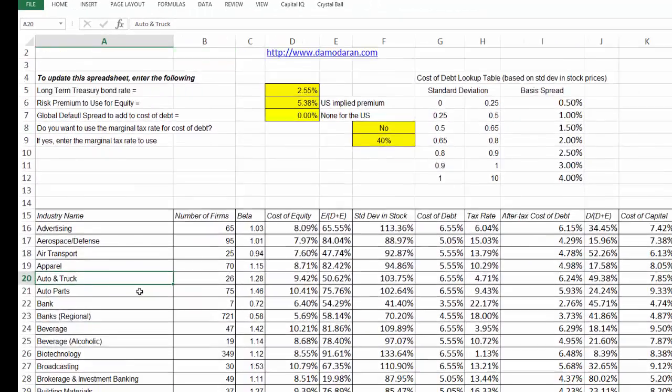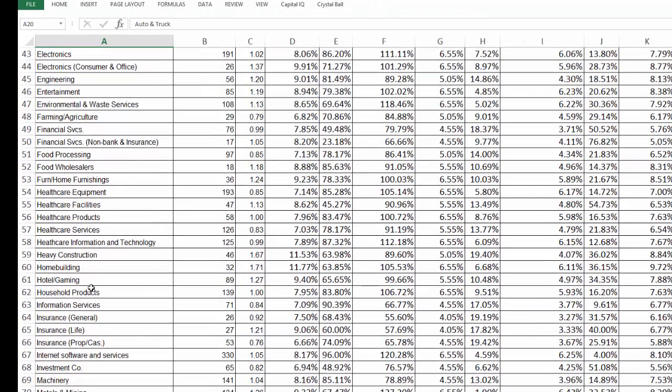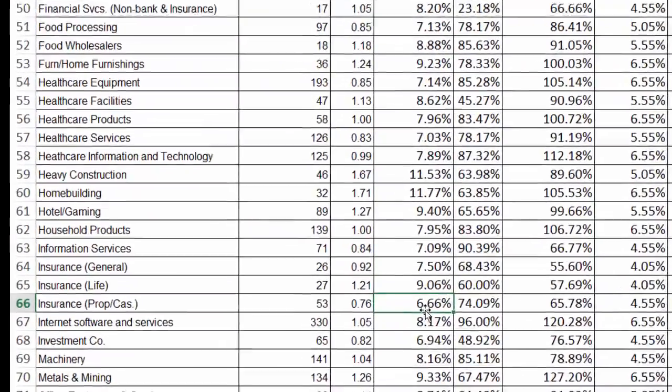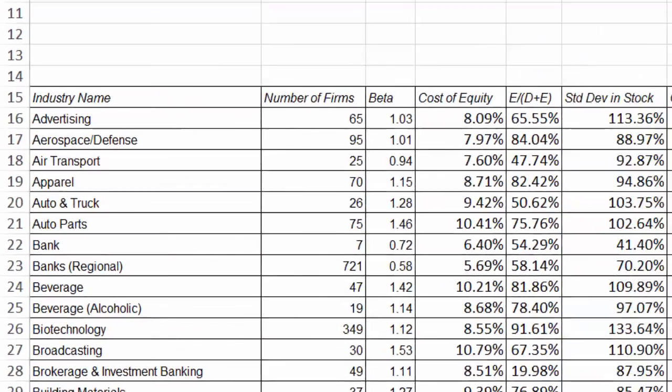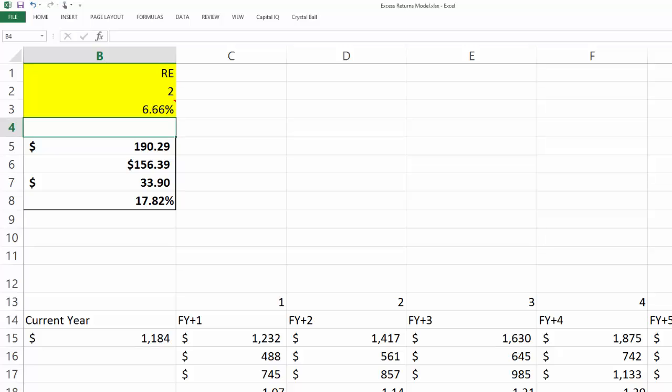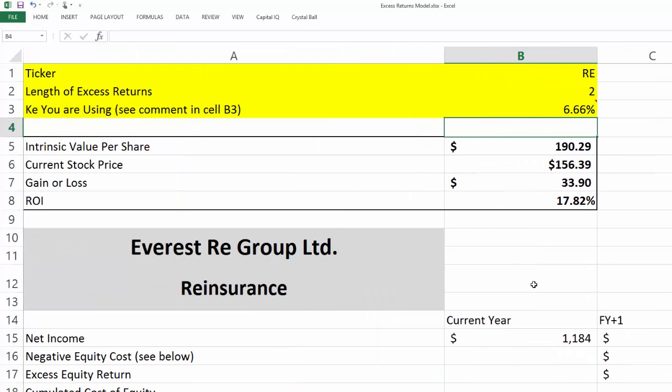Then it's going to do a calculation, and you can find the industry that you're looking at. For the property and casualty insurance companies, they have a cost of equity of 6.66%, and you can see that's in column D right here, the cost of equity. And we can go back to the Excel spreadsheet for the excess returns model and put that into here. Again, this isn't the only approach that you can use to come up with the cost of equity, but this is certainly one viable approach.